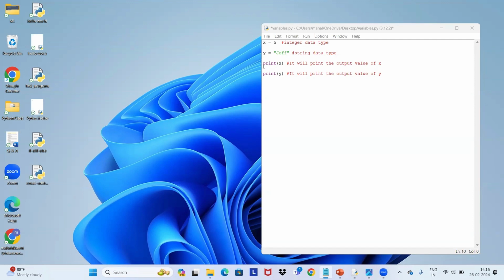x = 5. This line assigns the integer value 5 to the variable x. In Python, you don't need to declare the data type explicitly. It infers it from the assigned value. y = "chef". This line assigns the string value chef to the variable y. Similarly to x, Python infers that y is of type string based on the assigned value.